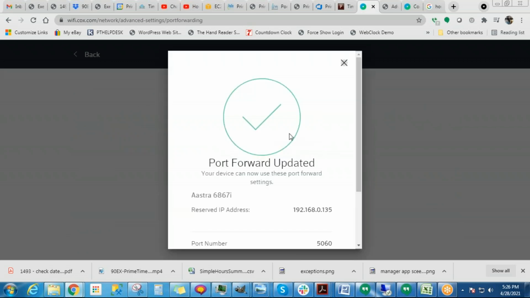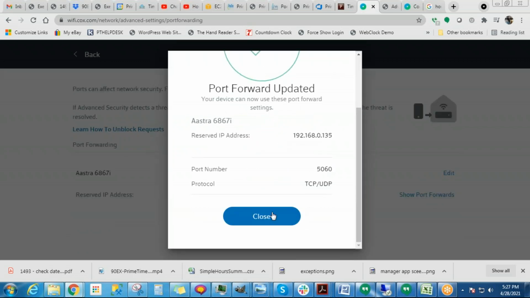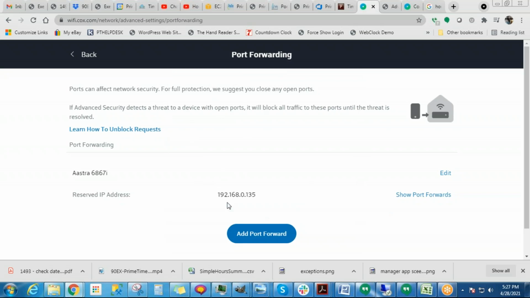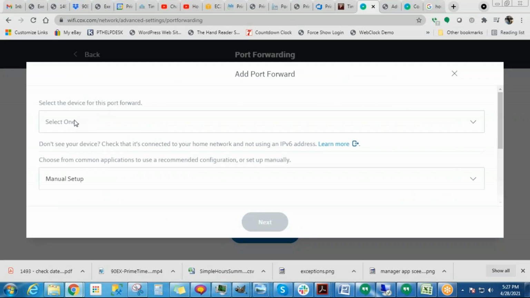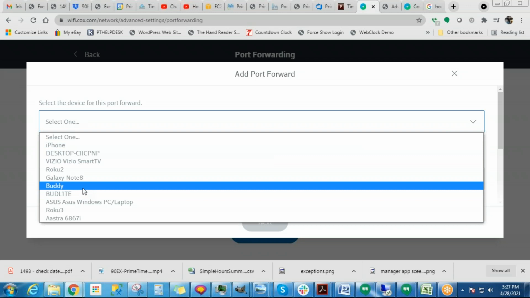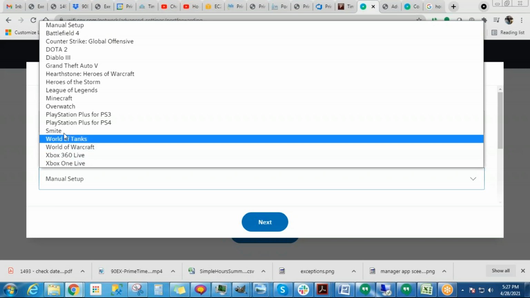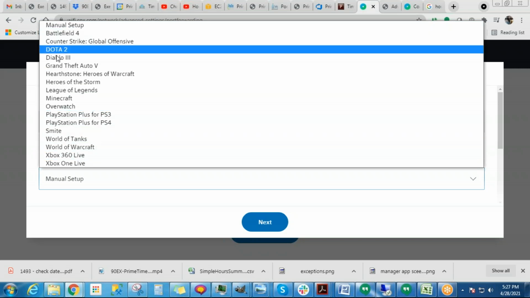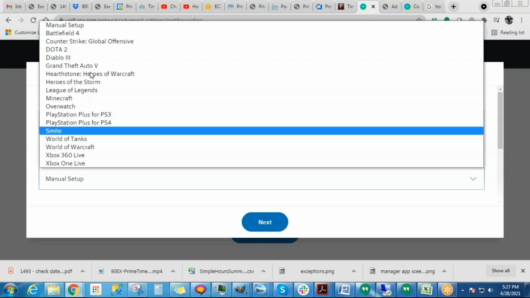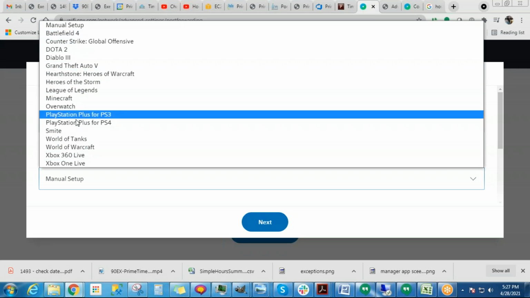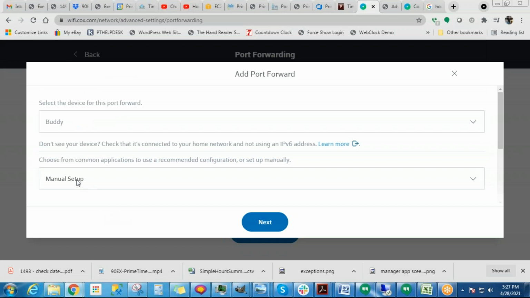So that fixes that for me, but that wasn't necessarily what I was going to show you. You can come down and add a port forward. Up here, you can select the device that you want to do the port forwarding for. And then down here, you've got manual setup, or you can choose something that they've already got listed in here, which would make it easier if these are one of the applications you're using or needing to port forward for. Otherwise, manual setup. Well, when I click next, that was the debacle where it applied port number 1 to that device. You don't want to click next here.